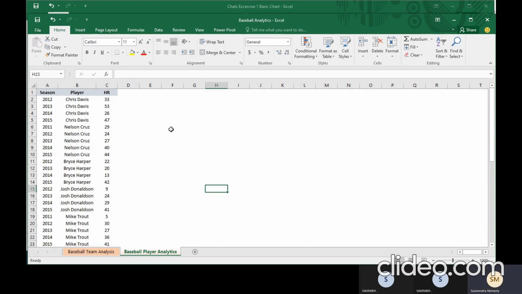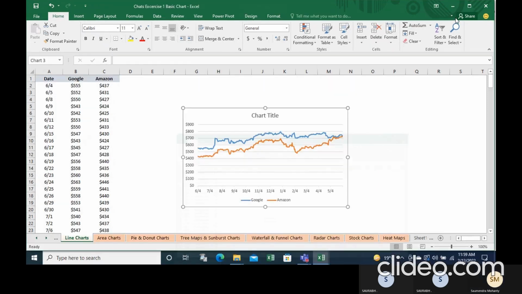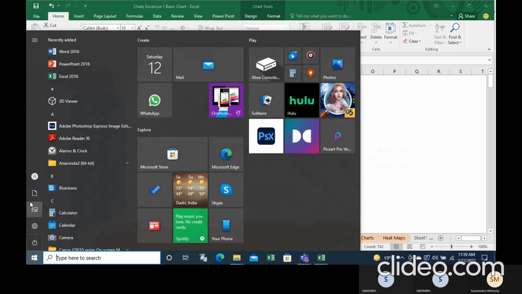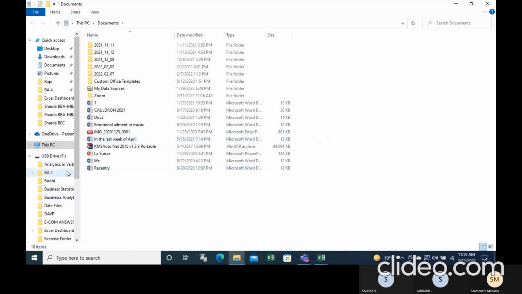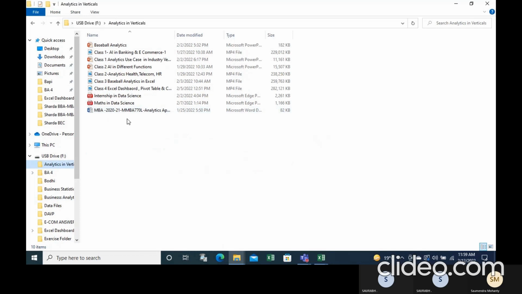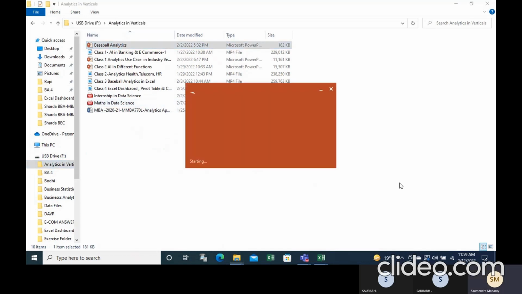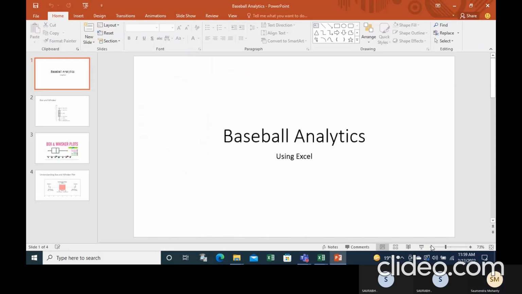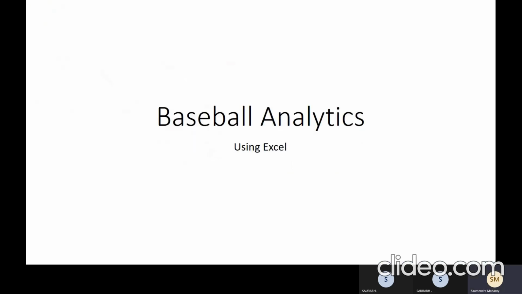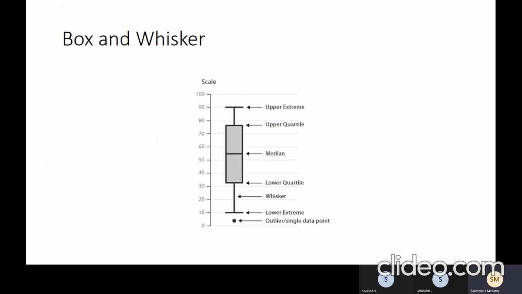See, let's see a box and whisker and see how it works. Very quickly, two or three slides. This is interesting. You can see this slide, baseball analytics. What is the box and whisker? You know what a median is, what an upper quartile is, what a lower quartile is. You have whiskers, and anything outside the whisker is an outlier. You are aware of all these things.